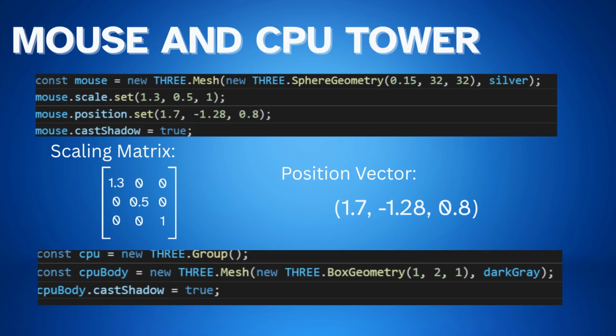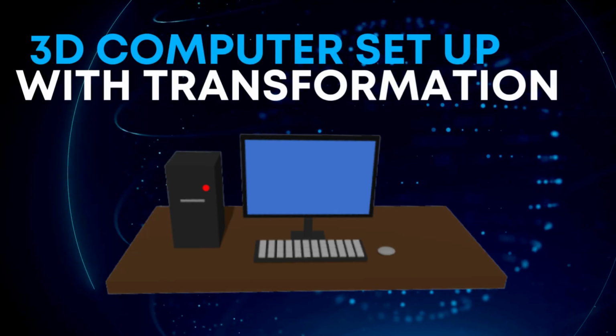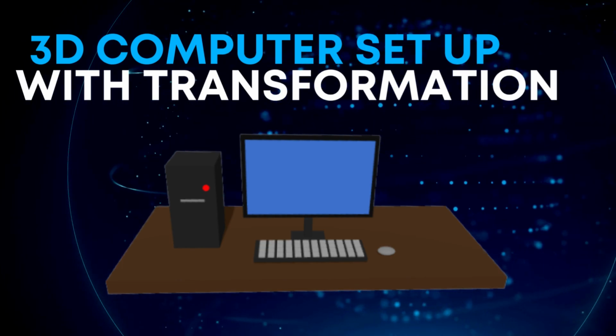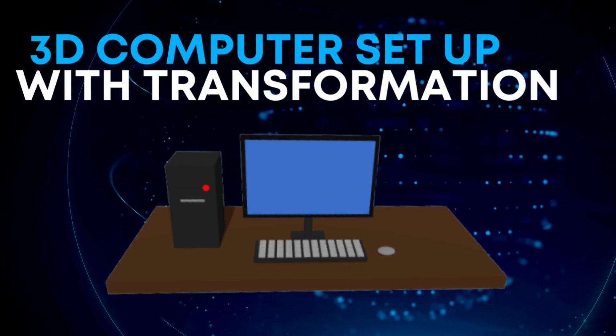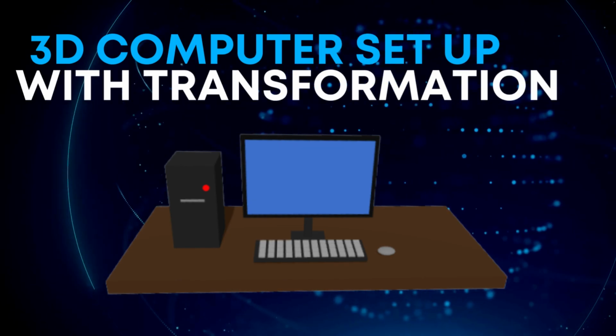The code creates and positions the mouse and CPU objects in a 3D scene, scaling, moving, and shaping them properly to fit the setup, with the mouse slightly right and forward, and the CPU group with its parts like the power button and drive slots. This is our original 3D computer setup before any transformations. At this stage, our 3D model is still in its default state.